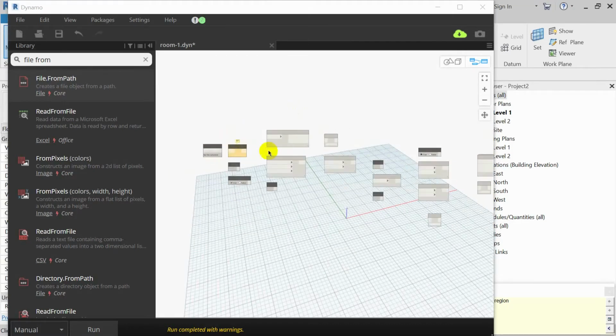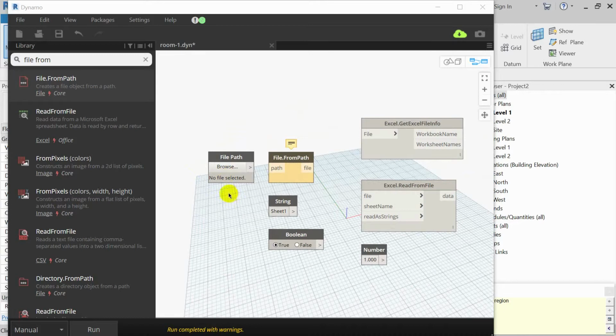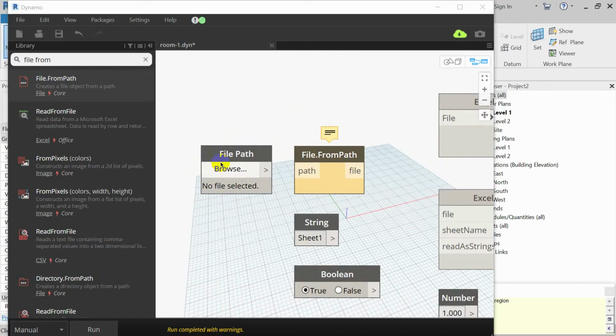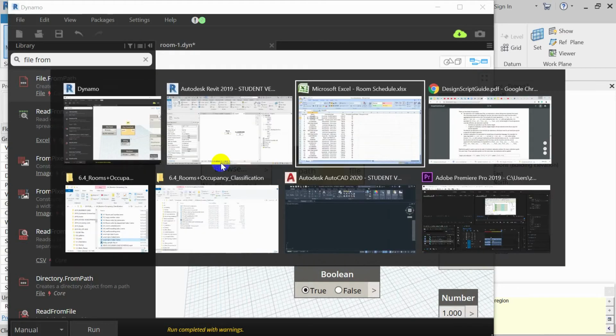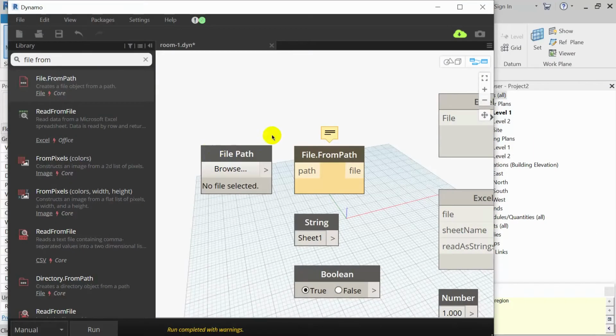Here are the notes I'm going to use to import an Excel file to generate Revit rooms by name and by number. The Excel file I just created has two columns. It actually has more information, but I'm going to use two columns: one is room number, the other is room name. So go back to Dynamo.